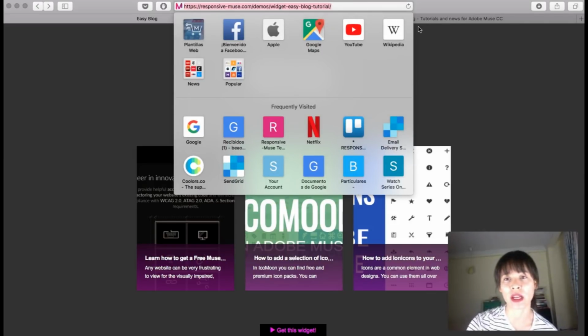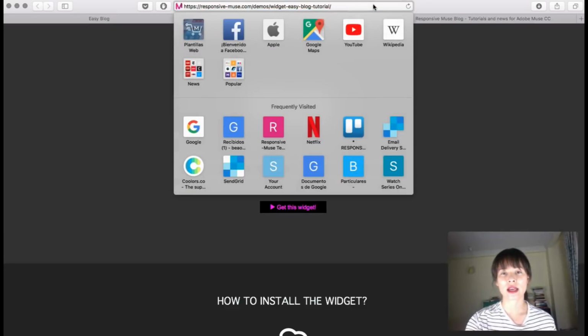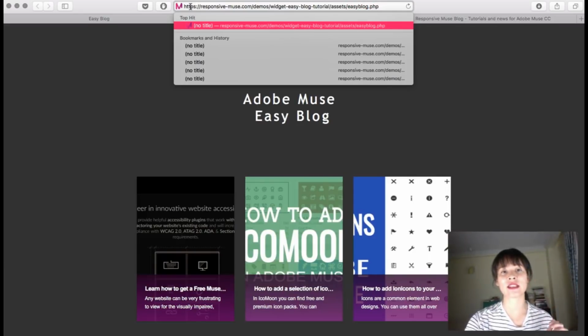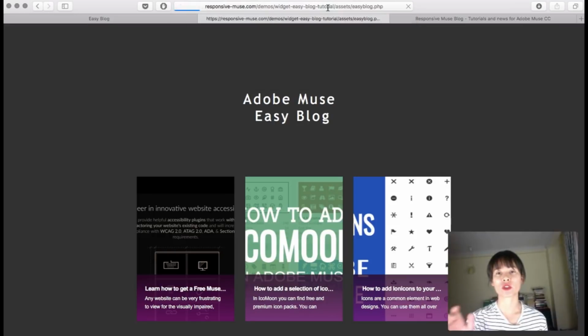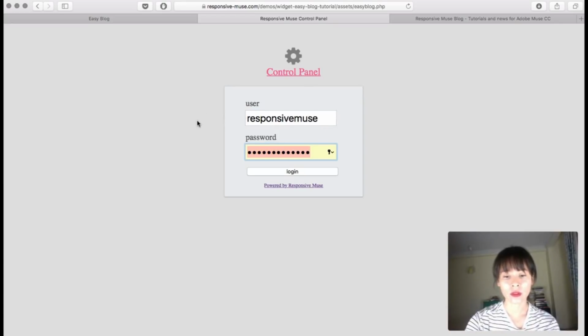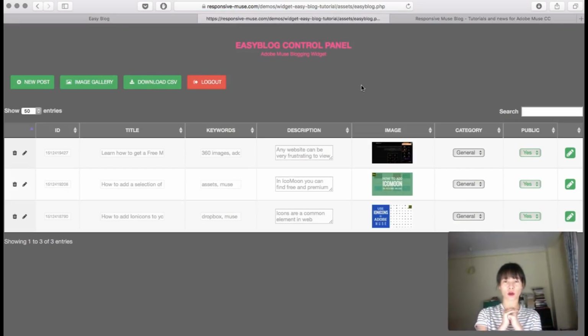So what I'm going to do is I'm going to copy it and open it in another tab. And I'm going to copy assets/easyblog.php. So as I said, this is the domain, then add /assets/easyblog.php. So just enter it. So now is when you have to enter the user and the password that you've set in the PHP file. So I'm going to type mine. And this is the control panel.